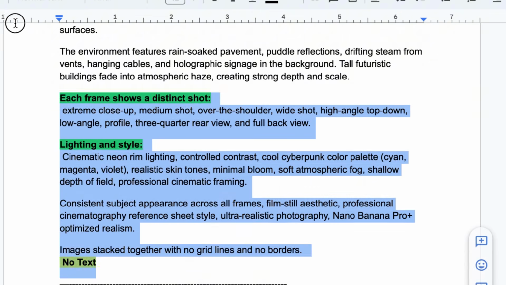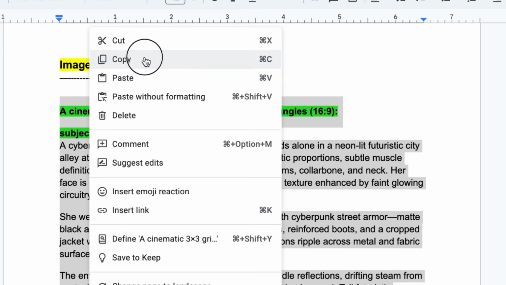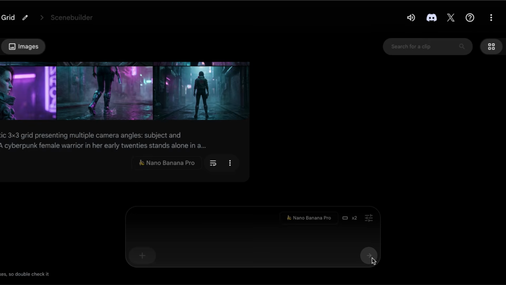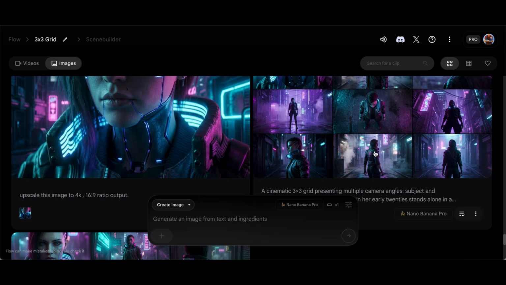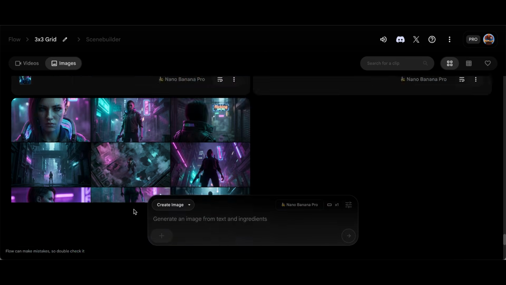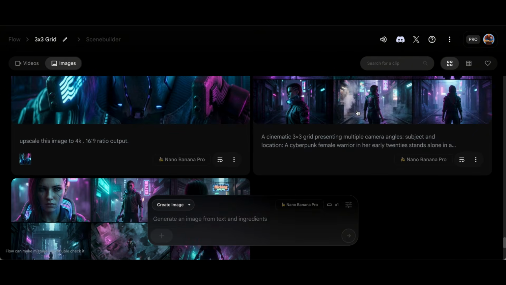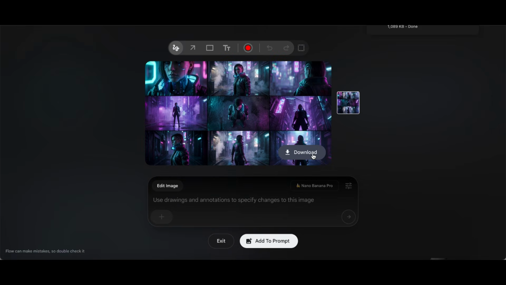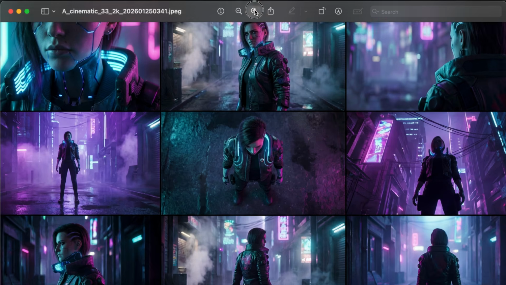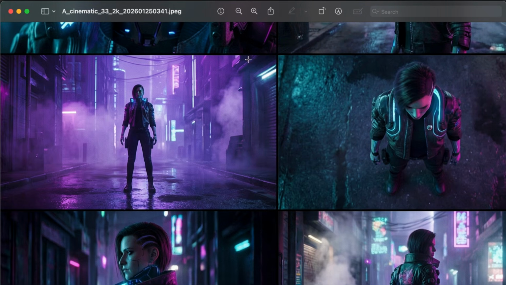Alright, copy the prompt. Go back to Google Flow, paste it in, and bam. Now we get 2 3x3 storyboard images. Pick the one you like most and download it to your computer. Now here's something important. When you zoom in, you'll notice each individual frame is not very sharp, especially the wide shots. The face can be hard to see.